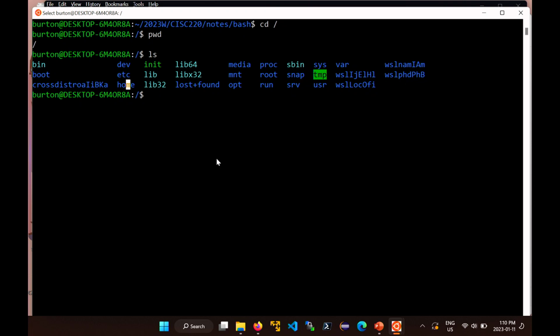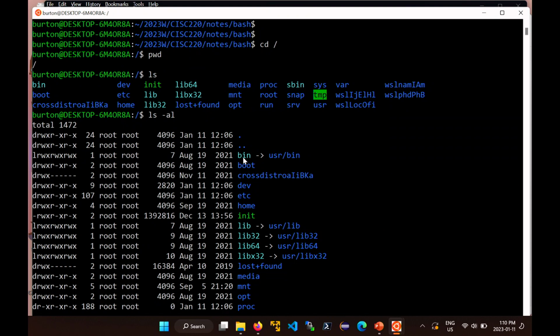Anything in this greenish color, these are what are called links. It's not important what those are right now. For our purposes though, I can show you this. There's something called bin, which is what's called a link. It points to a directory called user bin.